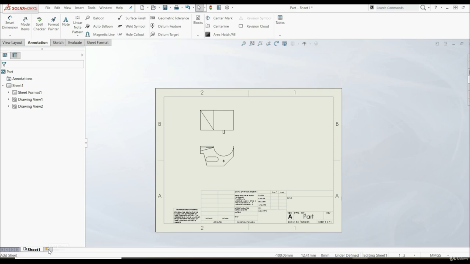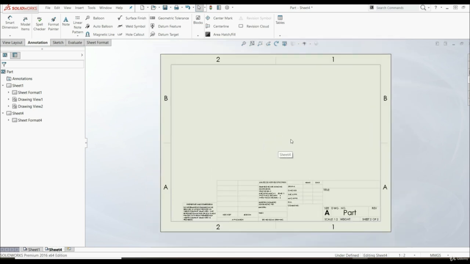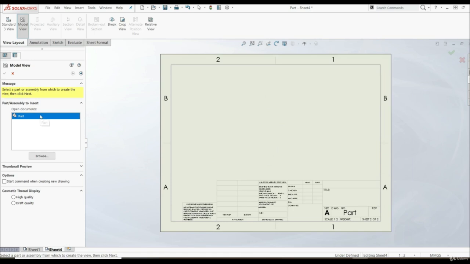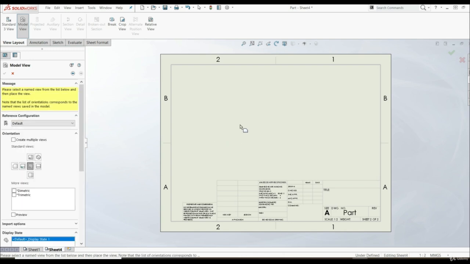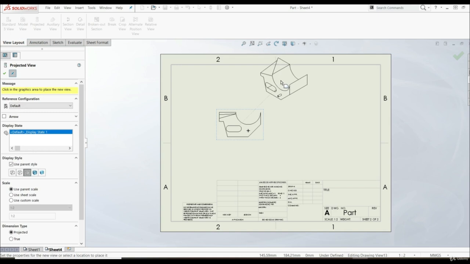So let's go down and click here, add sheet. And now we added a new sheet. We have the same format size as we used in sheet 1. So we can go to view layout, model view, and we can now insert the same part or some different part, depends what we want. So let's insert this part, and now we can have here different views. For example, isometric view.